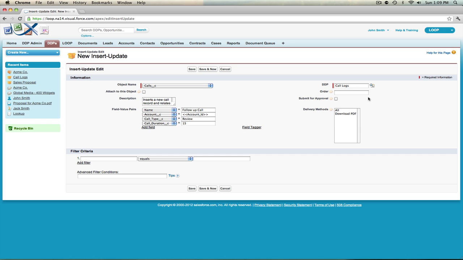Next, if you want to control the order in which this insert update is initiated, you can enter a number here. However, this only applies to DDPs with more than one insert update record related to it. If we want to submit this to our approval process, we can select the checkbox here. And then we can limit this insert update to certain delivery methods by selecting our delivery methods in this field. If we choose all, that means this insert update will be applied to all delivery methods.